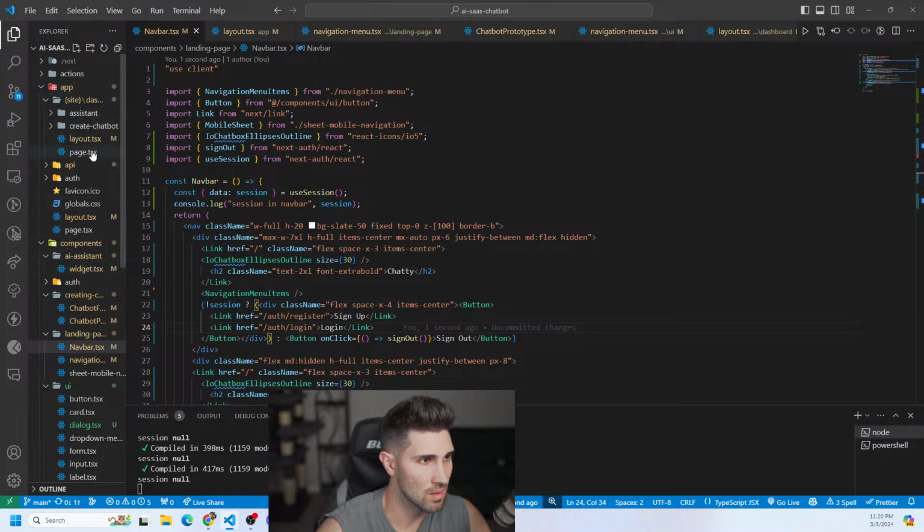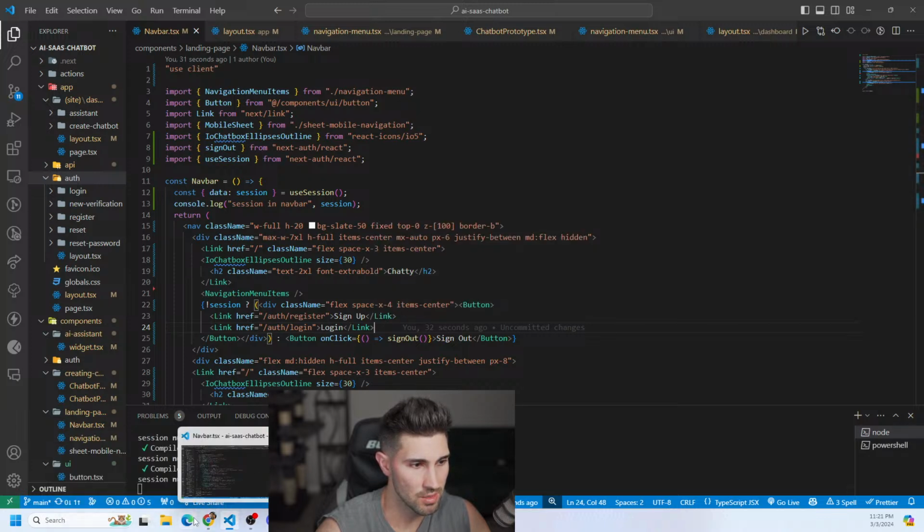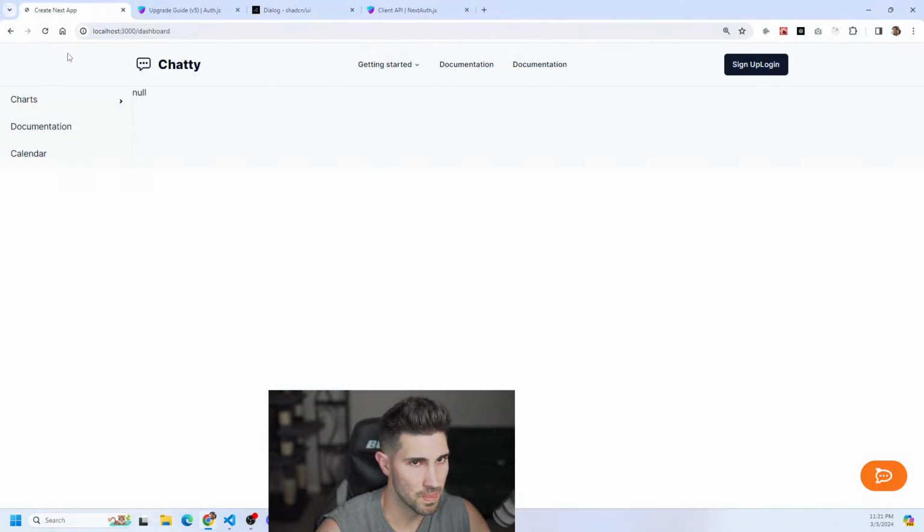Where are our pages? So we're in the app folder. Oh, it's right here, login. Okay, perfect. Login. Okay, so everything should work now. Let's test it out again. Okay, both of them are combined.